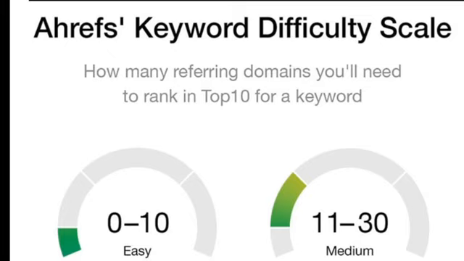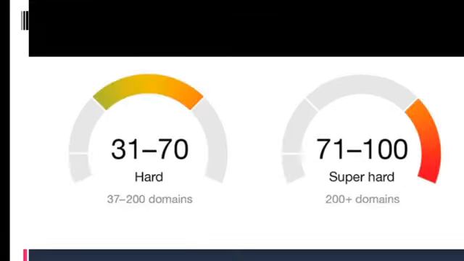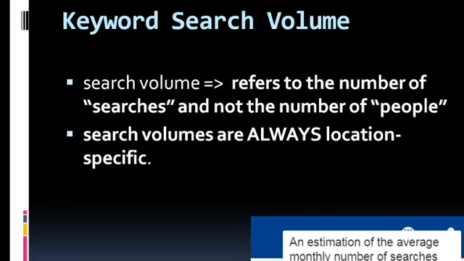Now, this is just one side of the story. The second side of the story is something known as volume. And this is a continuation of keyword difficulty, in which you will also see yellow and red as well. It will be visible in the coming slides where I have more examples for you.